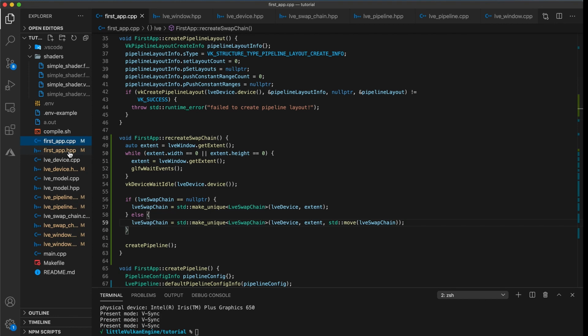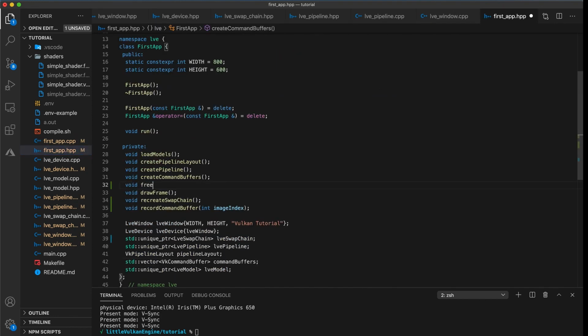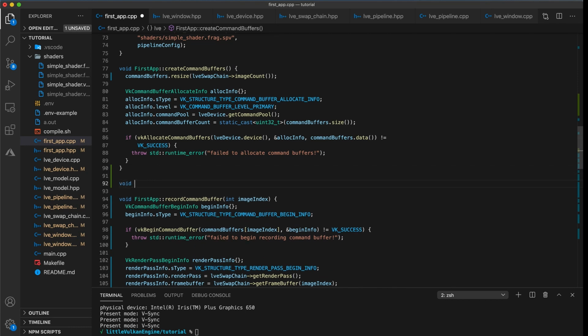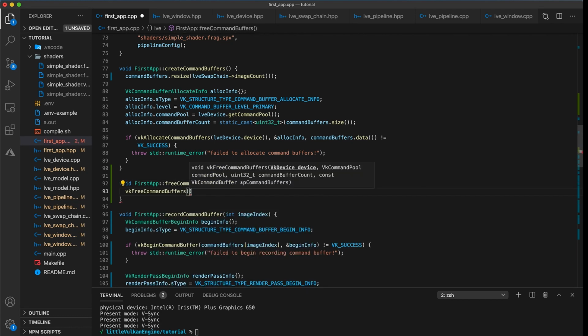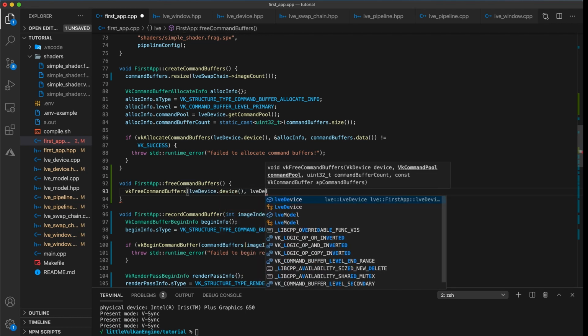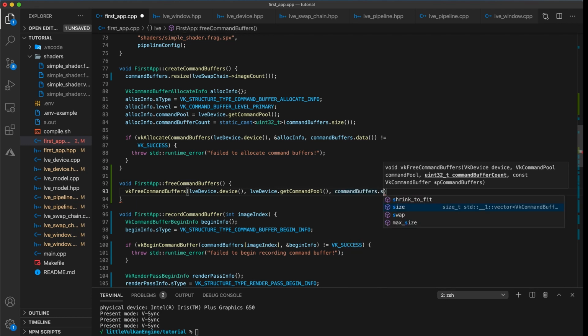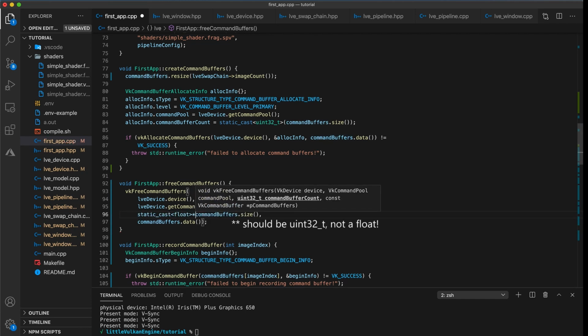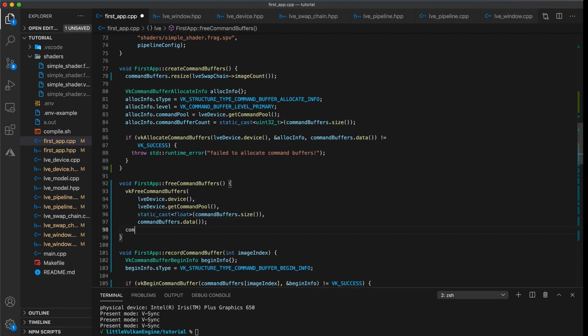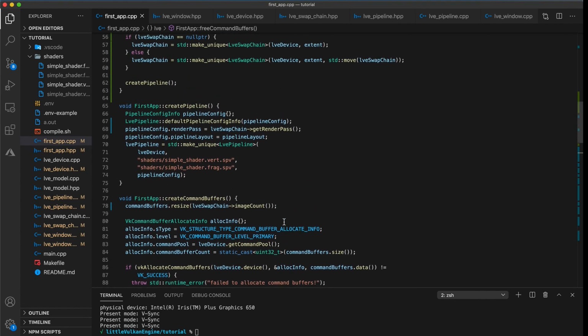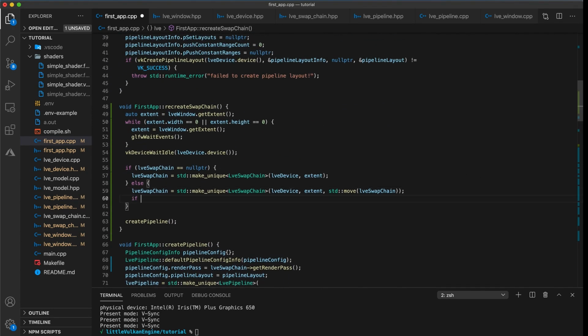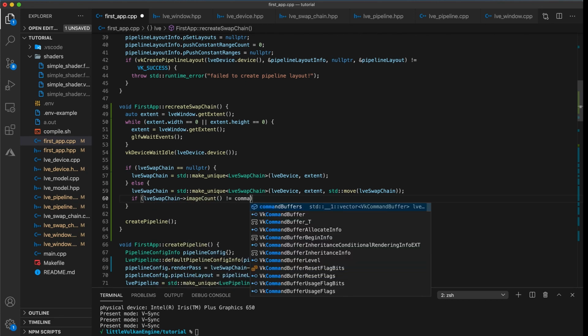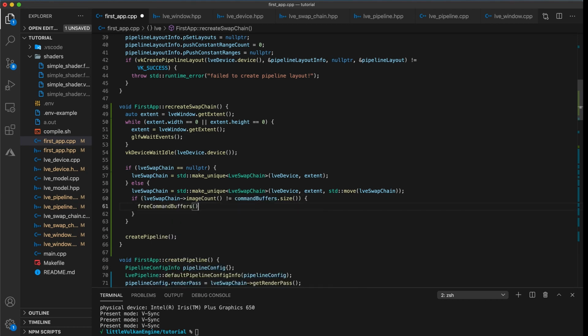Then in your application header file, declare a new function just under create command buffers with void freeCommandBuffers. Then in the implementation file, I'll add void FirstApp::freeCommandBuffers. And in the body, I'll call vkFreeCommandBuffers with lveDevice.device, lveDevice.getCommandPool, commandBuffers.size, and commandBuffers.data. And I'll cast size to a uint32 type with a static cast. Finally, call commandBuffers.clear. Then inside the else block of the recreate swapchain function, let's check that if the new swapchain image count is not equal to commandBuffers.size, then we'll want to free the command buffers and create new ones.